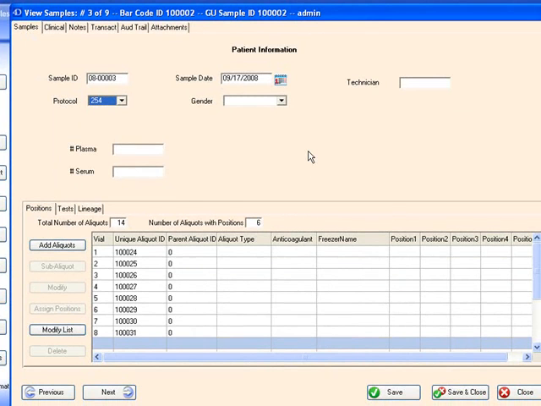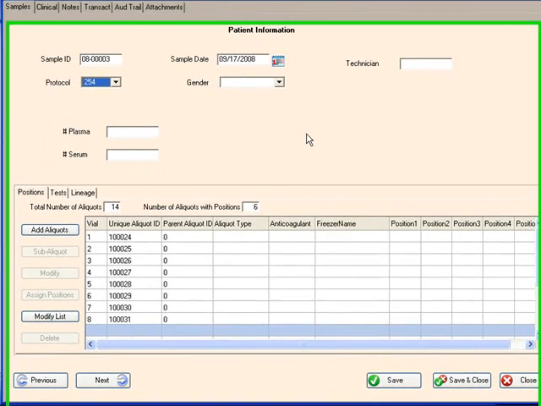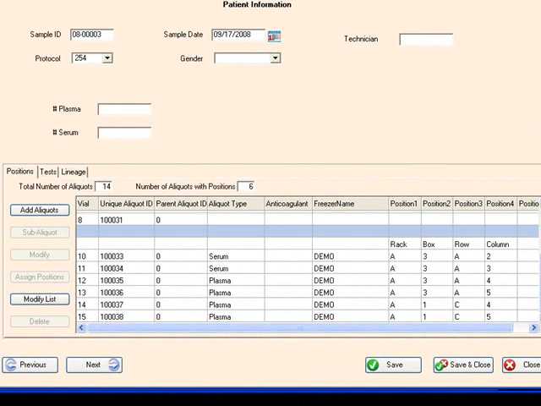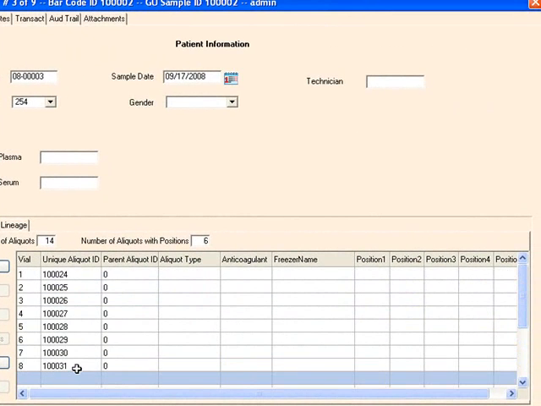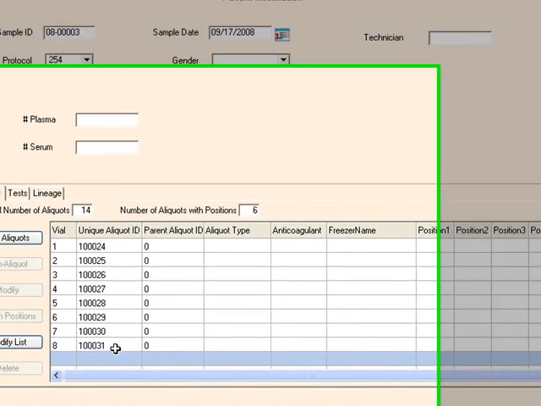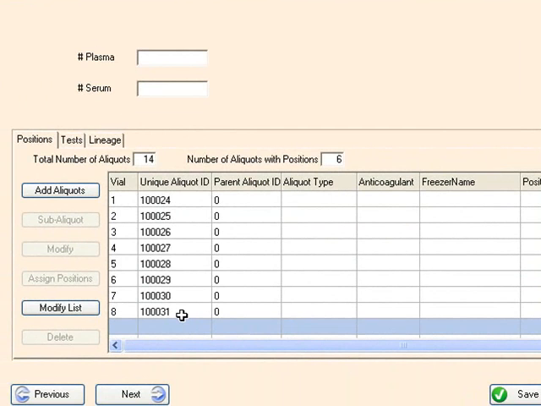In this situation, we've created a patient record. We have a number of aliquots for this person. A number of them have been assigned to a freezer, but 8 of these aliquots have not been assigned to a freezer yet. This is something you can do in Freezerworks. You can assign aliquots to freezers or to samples, but not know quite yet where in the freezer you're going to put them, and you can assign those later.